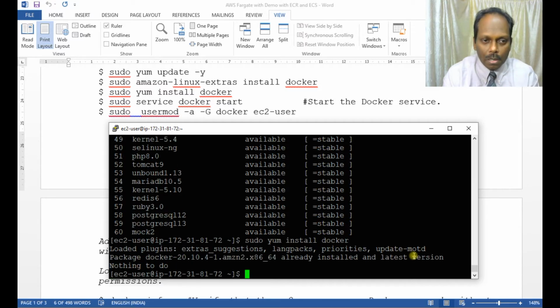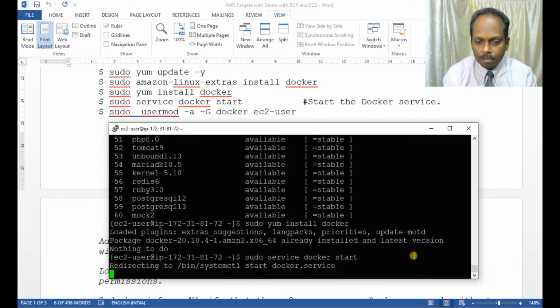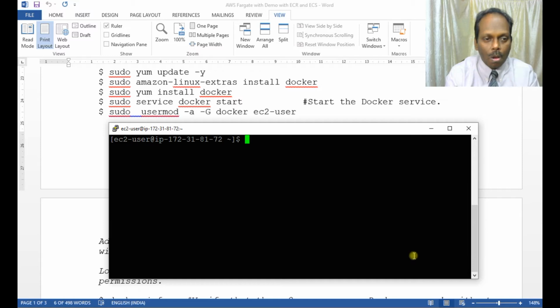Okay, it's already installed. So I'll start the service. Service docker start. Okay, now my service is already started. Sudo usermod -a -G docker EC2 user. This will enable my docker login with my EC2 user credential.